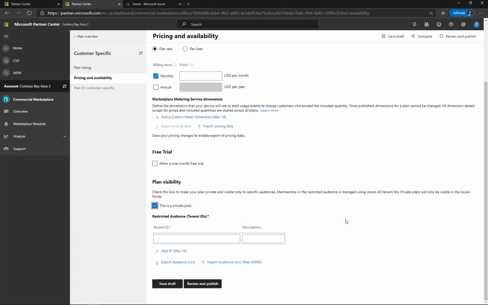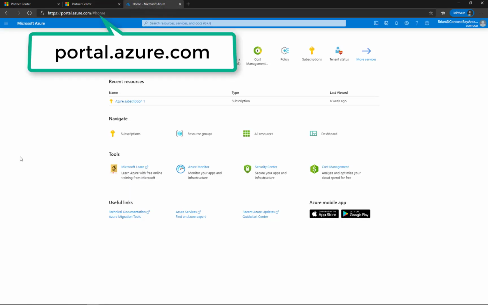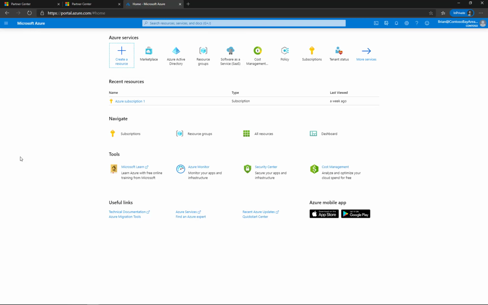All that I need to make this plan privately available to a specific customer is the tenant ID of their Azure tenant. To find this, a customer would go to portal.azure.com, and there are a number of different ways that they can find their tenant ID. Now again, I'm taking the customer view to find the tenant ID, which I would then provide to the software provider.